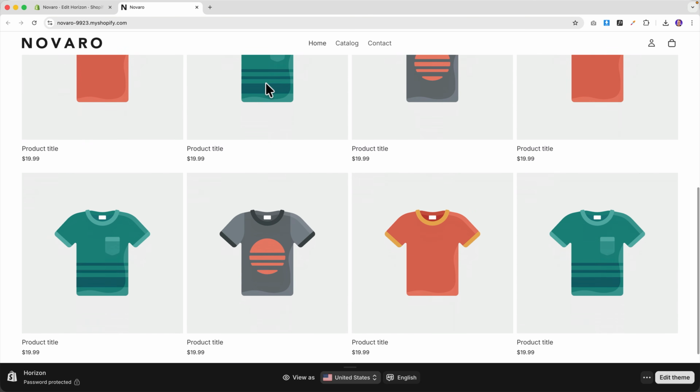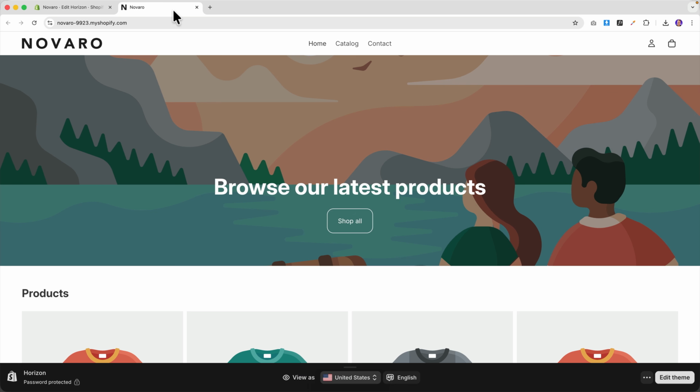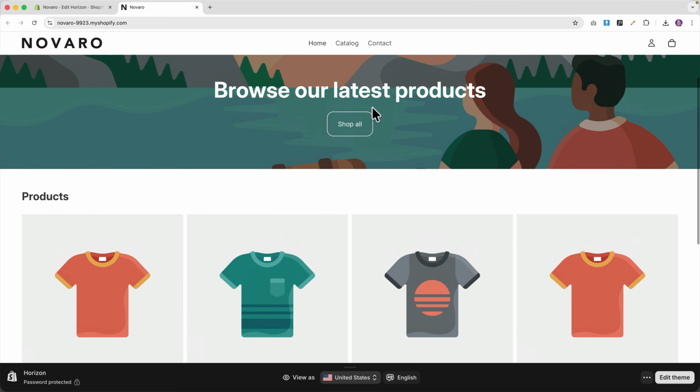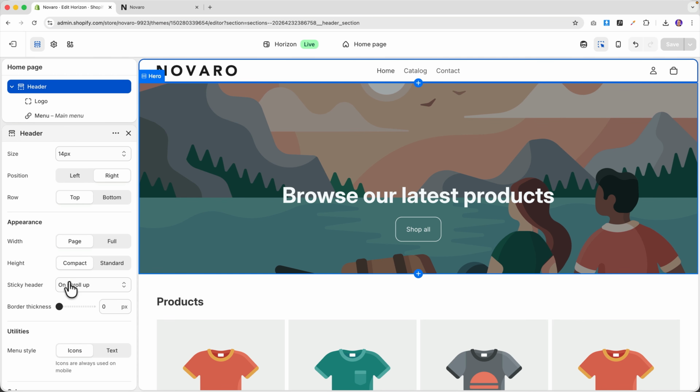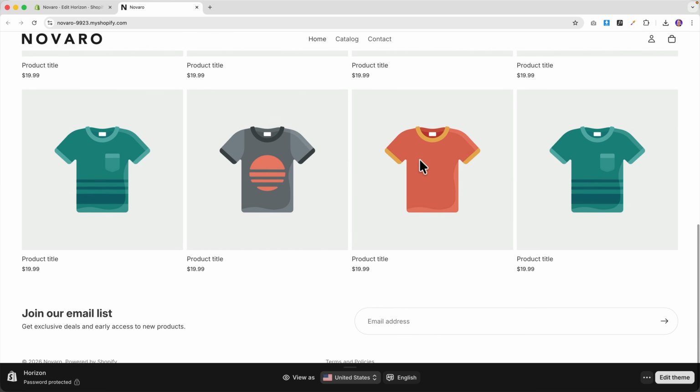It sticks with us. If you want that to look different over here, sticky header, it says always, you can change it to scroll up. So what happens when you scroll down? It doesn't stick. But as soon as you scroll up, it appears. I really like it, but I keep it with always. You can also say never. So now it's always there with you.